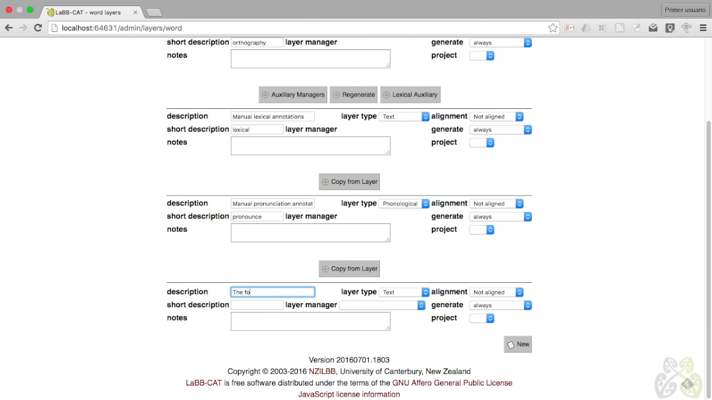"The" followed by a vowel, we will enter as the description. So a short description, which is what's listed in the transcript. This is going to be a text layer. It's not aligned, they're just tags on the words. And there's no layer manager. Layer managers are automatic annotation modules, and this is going to be a manual layer, a custom layer. And so we're just going to leave that blank. This generate setting only actually applies to layers that have a layer manager. So we're just going to leave that as it is.